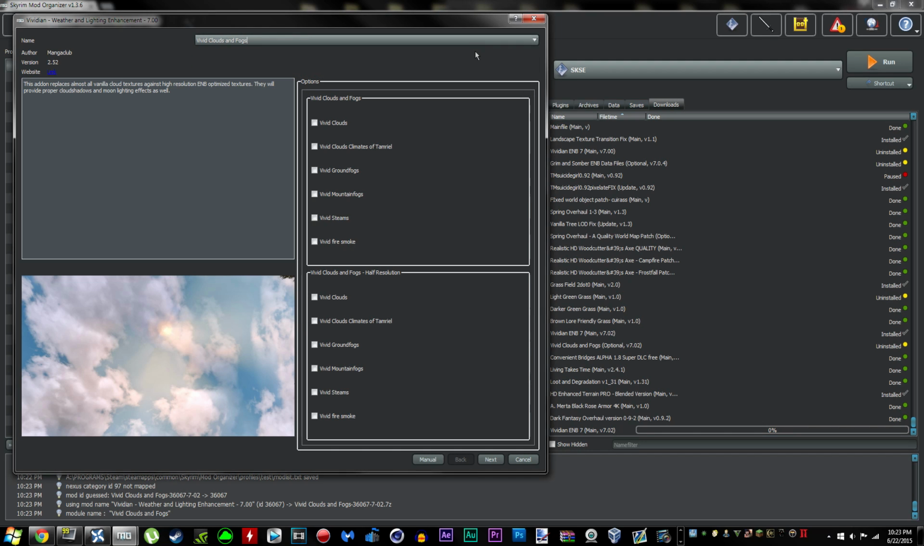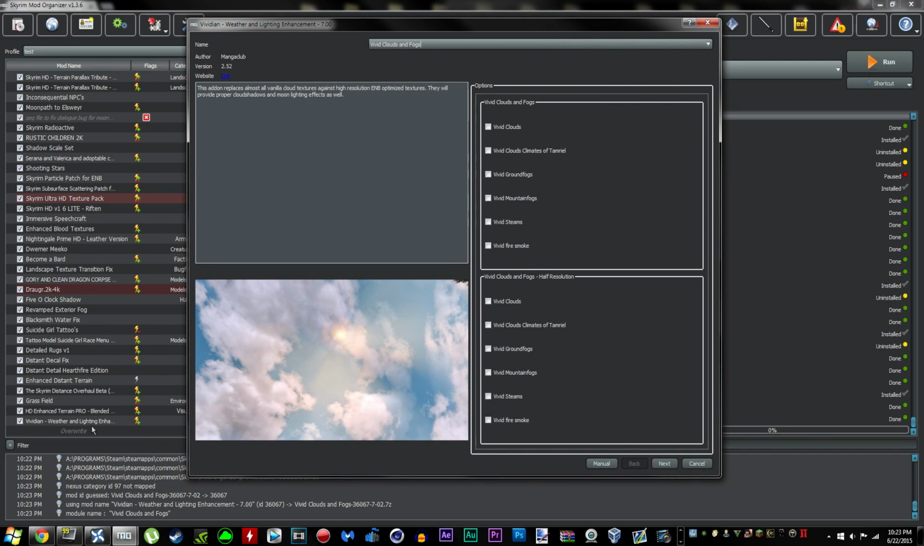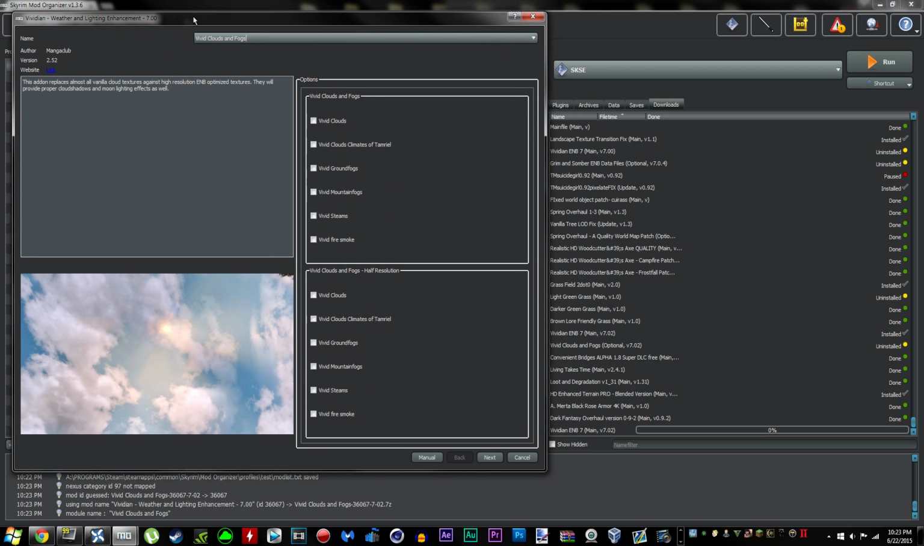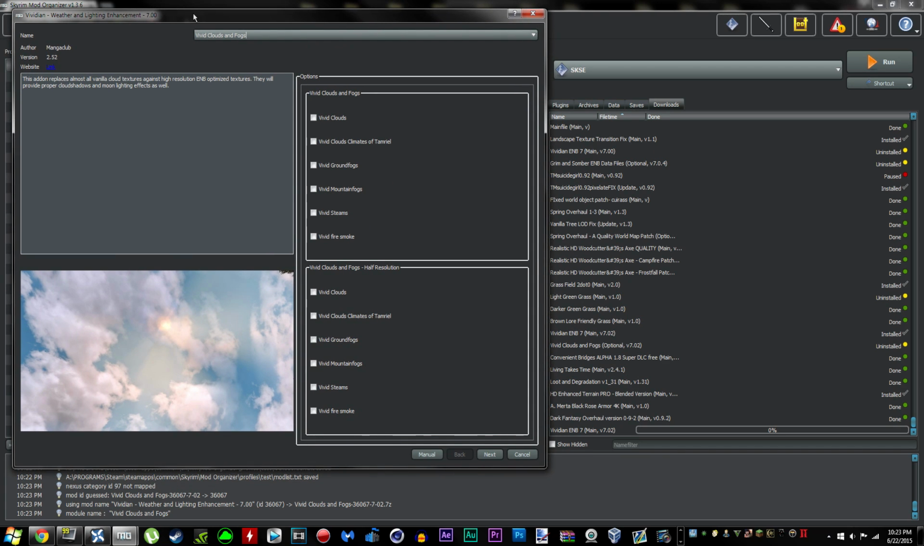Otherwise, it's going to ask you to merge with your ENB files because it had the same name, and I just don't think that would be recommended to do. But yeah, Nexus Mod Manager users won't have that issue.